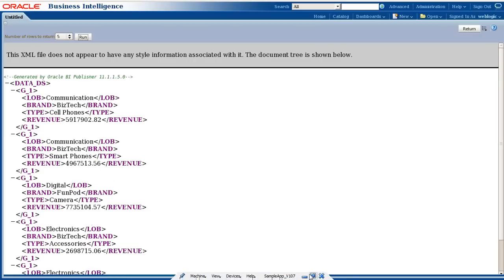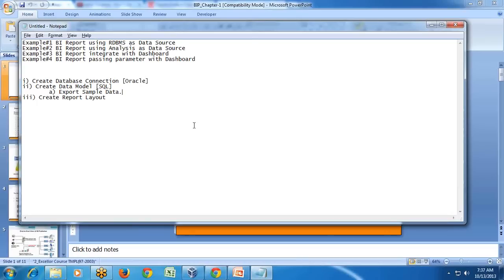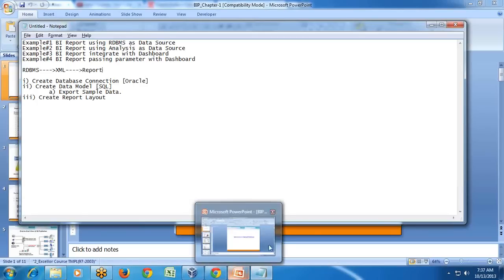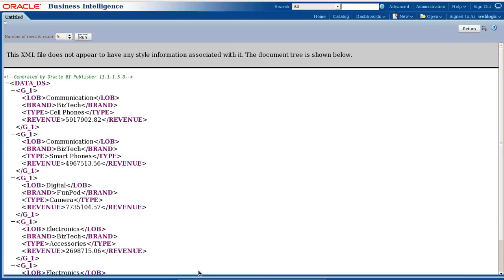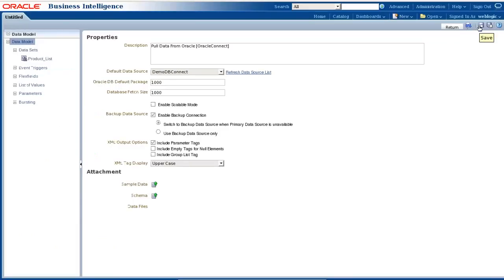All the data exchange is done through XML. So unlike your typical example, when you pull data from RDBMS, the data is pulled in terms of XML and then passed to your report. Data exchange between your report and RDBMS is done through XML. So you got XML, you return back and save this XML.